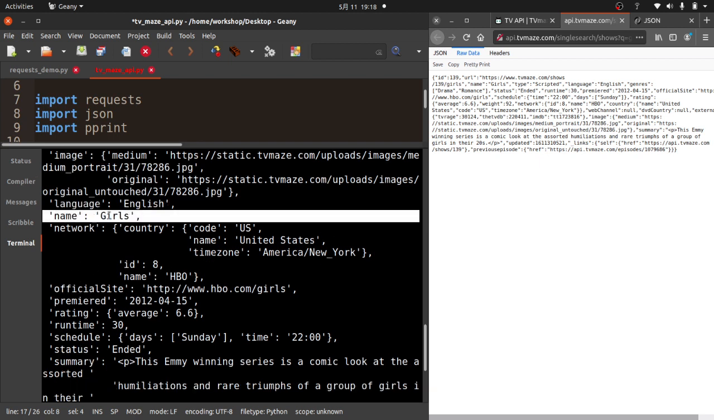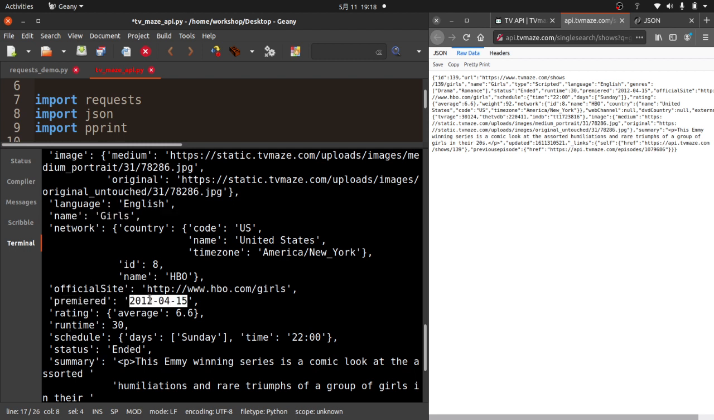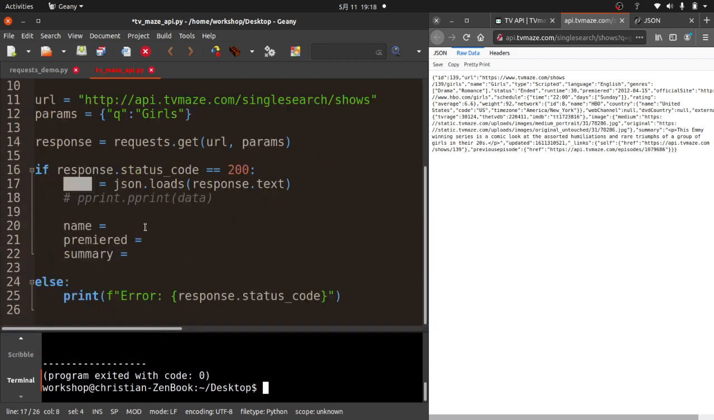So the name is going to give us this data. The premiere is going to give us this data. And the summary is going to give us this data. So this is just like a normal Python dictionary. So data, and this is going to be name. And I could use double quotes there, it doesn't really matter. Data and premiered, just make sure you spell that correctly. And data summary.